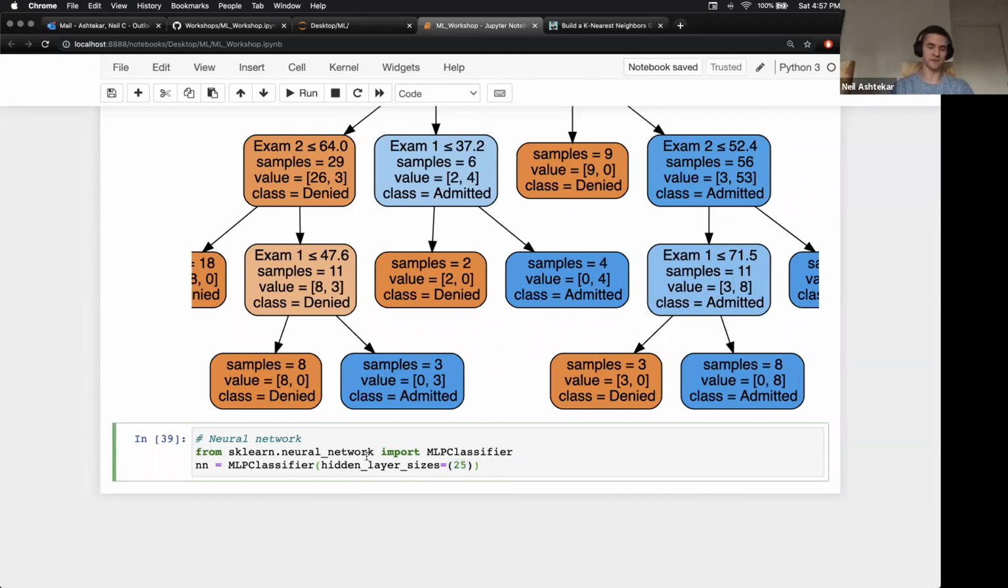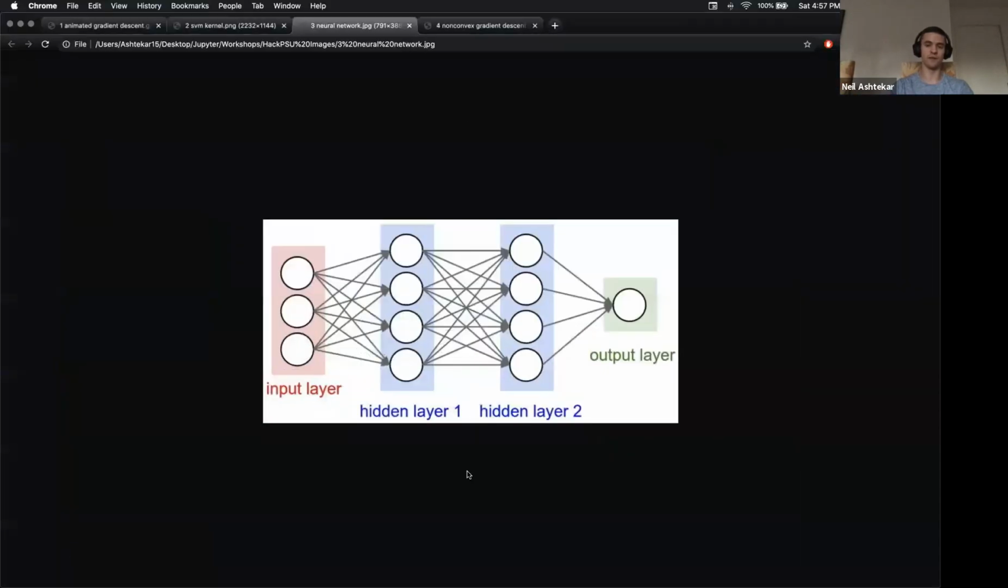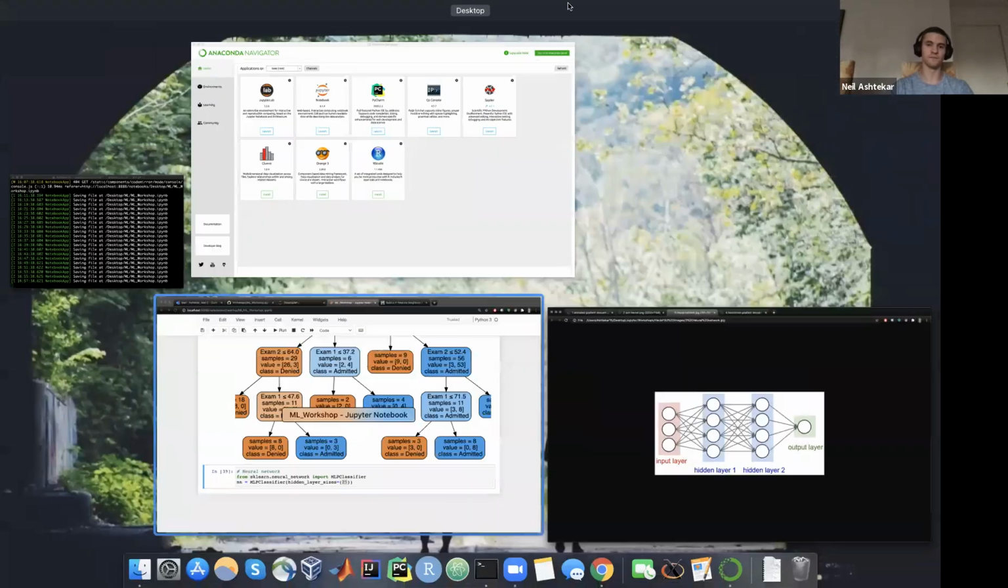All right, so NN equals MLPClassifier, hidden_layer_sizes 25. And so this basically creates a neural network where you have one hidden layer with 25 nodes. So instead of having this, you only have one hidden layer with 25 nodes.